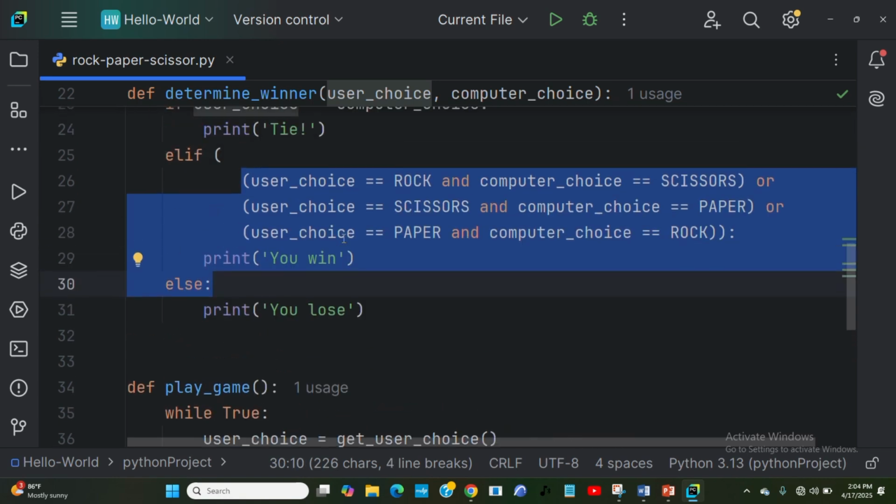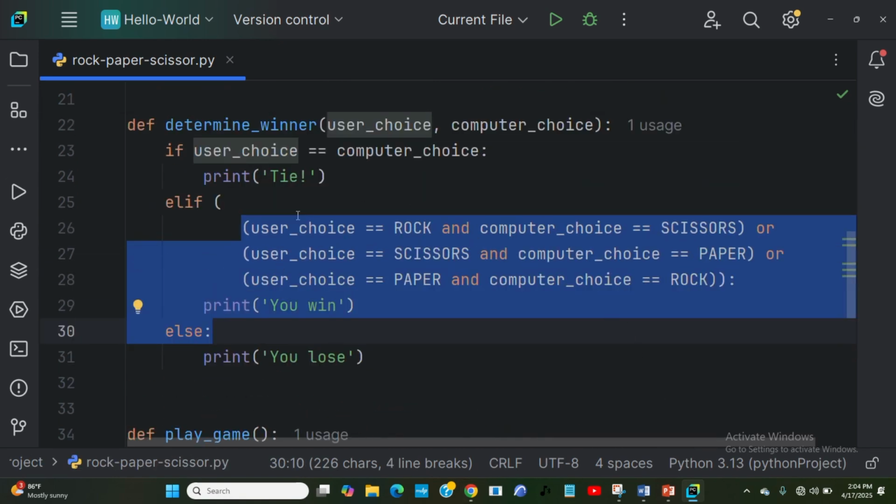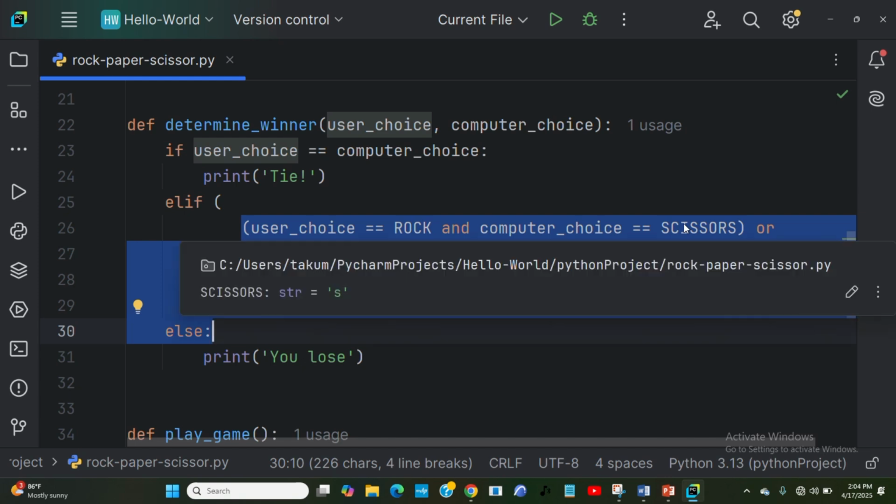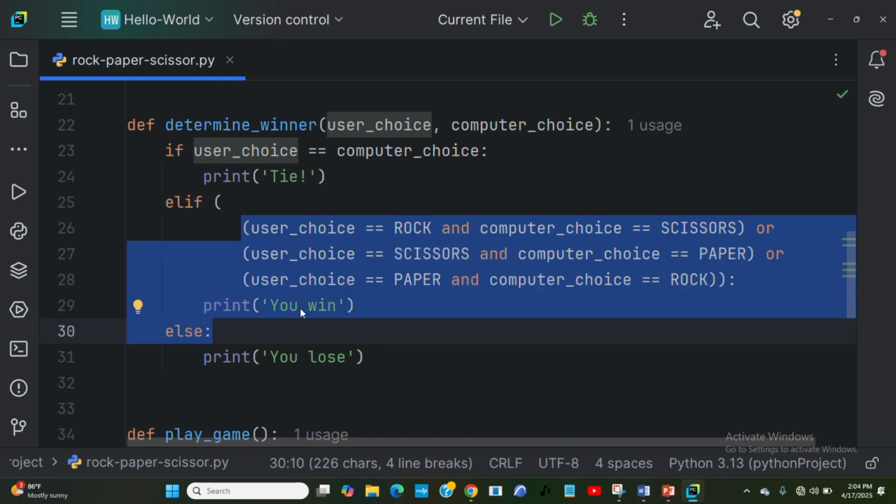If your choice is rock and the computer's choice is scissors, rock beats scissors, isn't it? So you win. But otherwise, if the computer's choice is rock and yours is scissors, that means you lose. You get a message that the else part is you lose. So otherwise you're going to lose the game. That is what is going to happen. I hope you're understanding how we are playing this game.